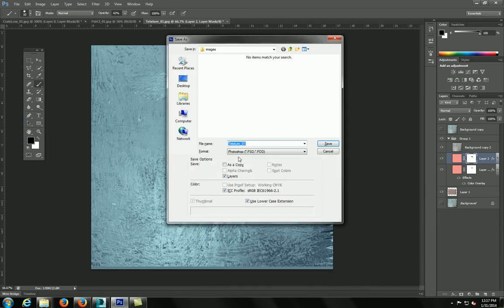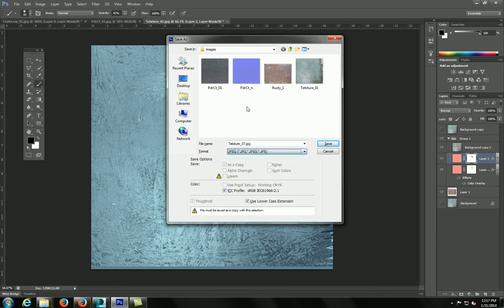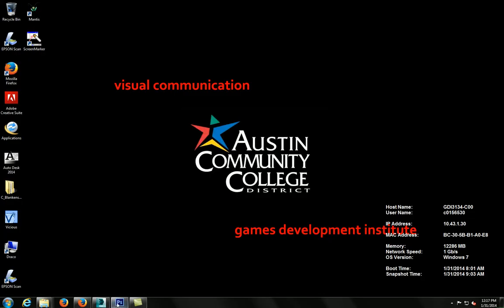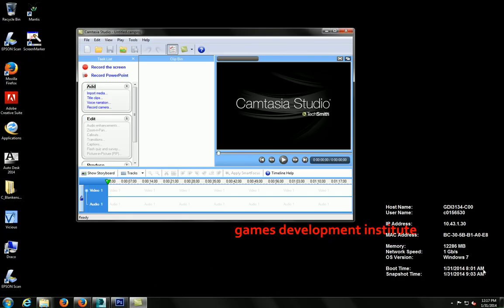What I'm going to do is go ahead and save a copy of this JPEG, and I'm going to call it just diffuse for right now. Hit save. So now we have that set up. We're going to put it in Max and finish it up. Where did the video go? F10.